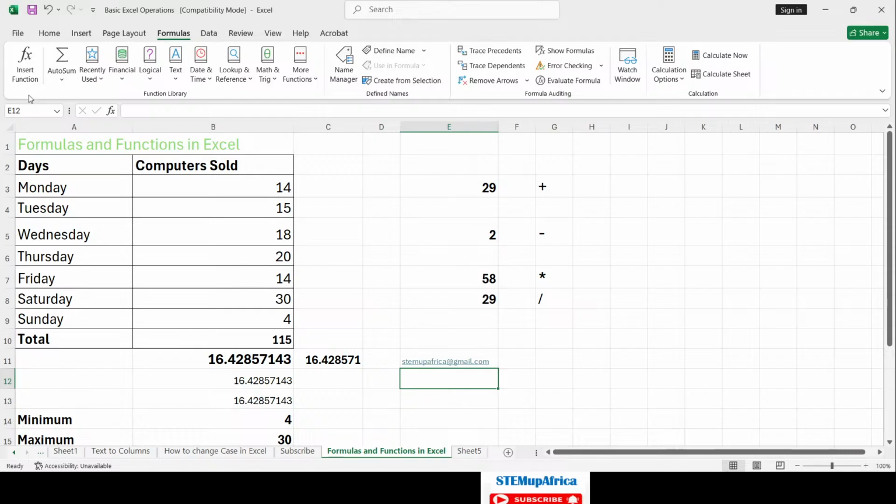You see from insert function, AutoSum, financial, logical, date and time, mathematics and trigonometry. Excel is a very, very sophisticated software that you can use for lots and lots of applications. We are just starting from the fundamentals. If you follow this series, I believe at the end of the day you can use Excel for your personal business, for budgeting, for lots of things. Even as students, use it to plan your budget, calculate your CGPAs, and the rest of them.